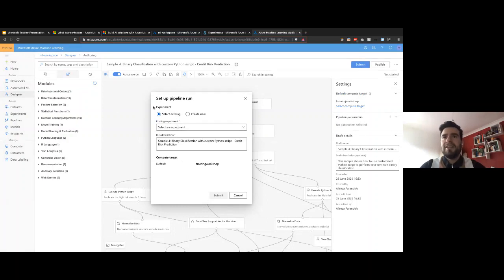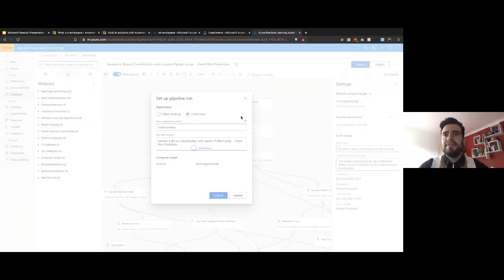In order to run a pipeline, as I said, you will need to create an experiment. Think of it as a project. It's asking me, what is your project name? I don't have a project at the moment, so I'm going to call this experiment credit card experiment. Submit.